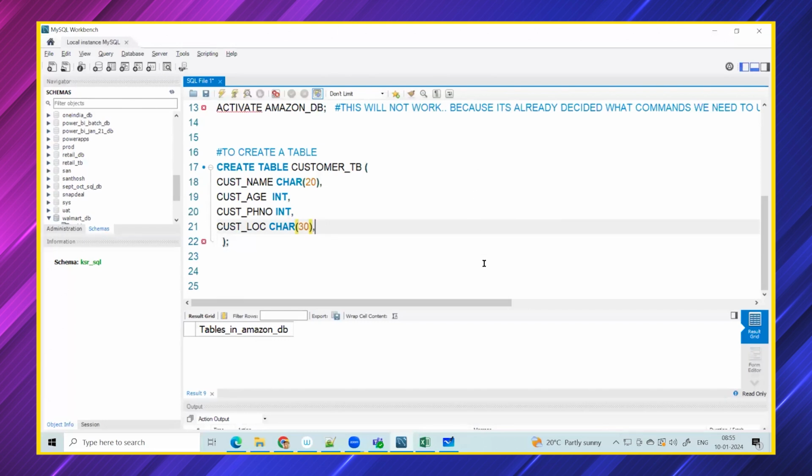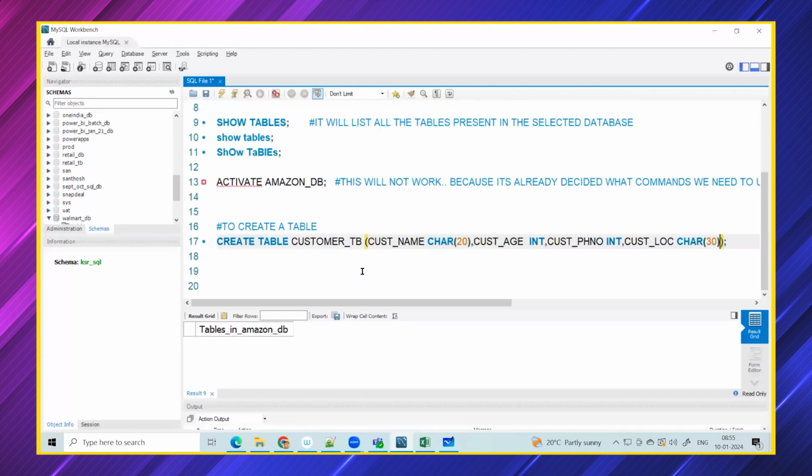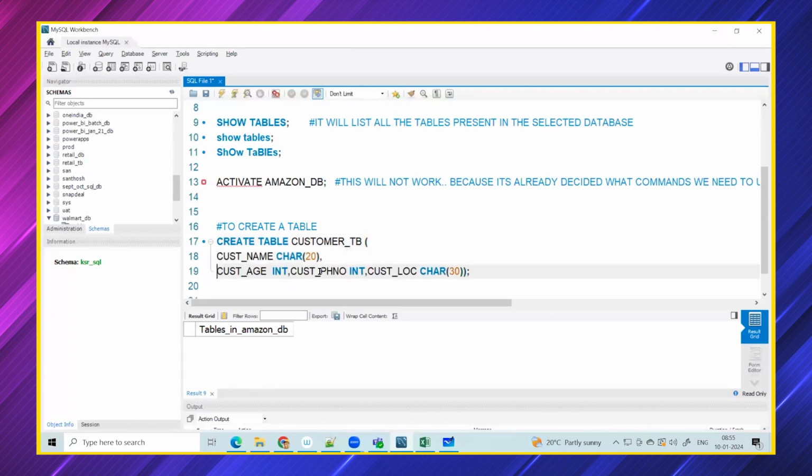Why? Basic English common sense. Nothing is there after location. That's the last column, so why do you need a comma? Remove it. You can also write it in one line only. You can write everything in one line, but to make it easier for reading purposes, I am creating it in multiple lines.